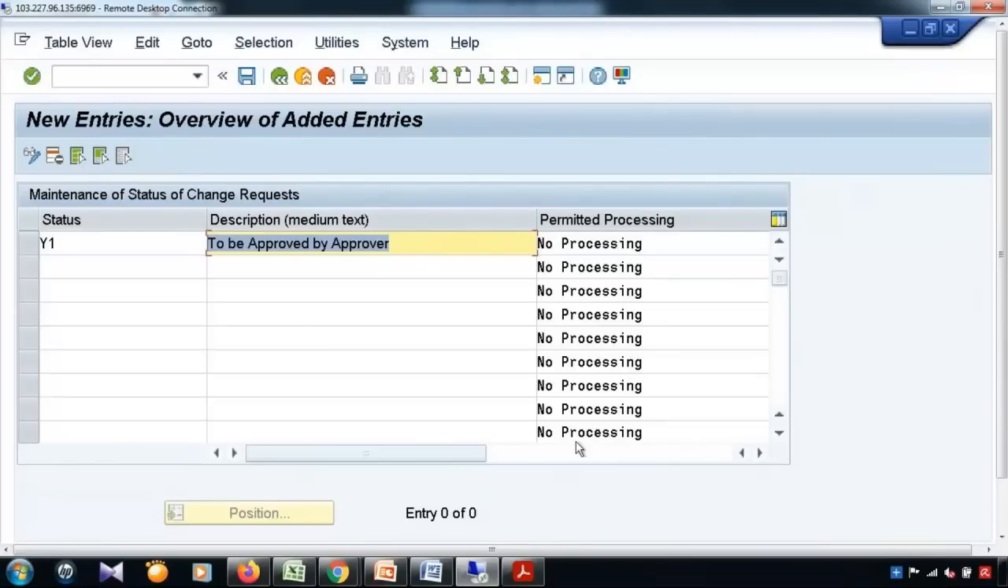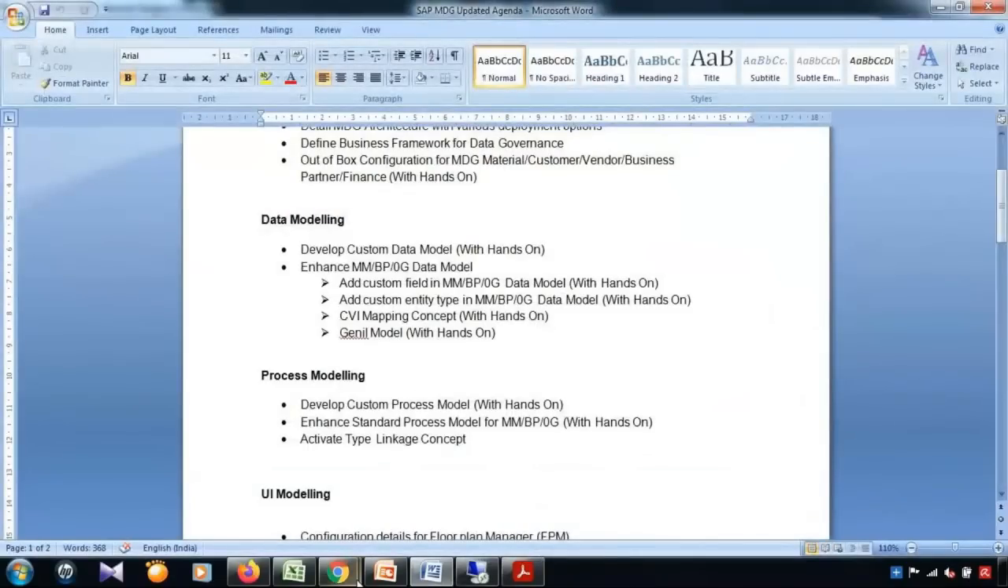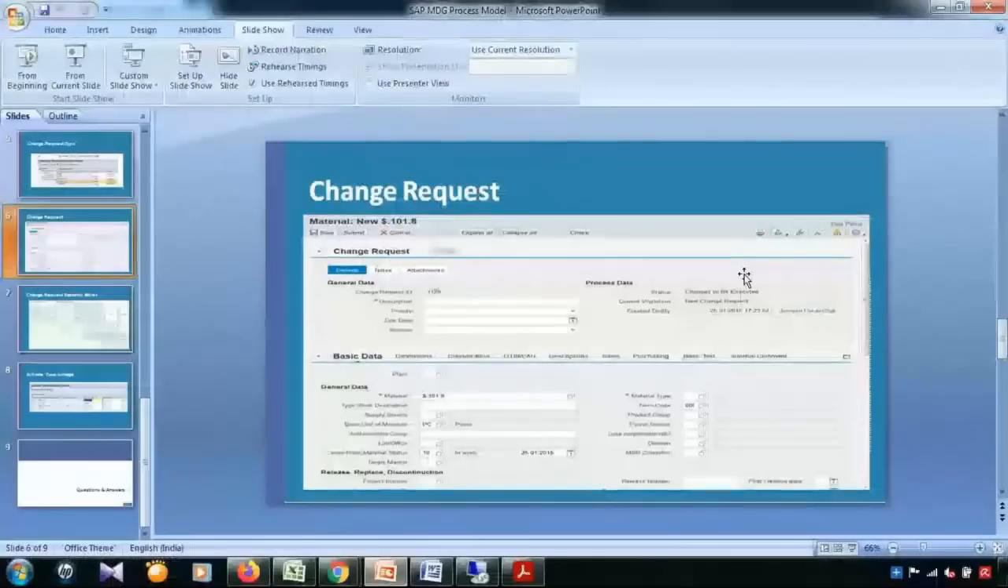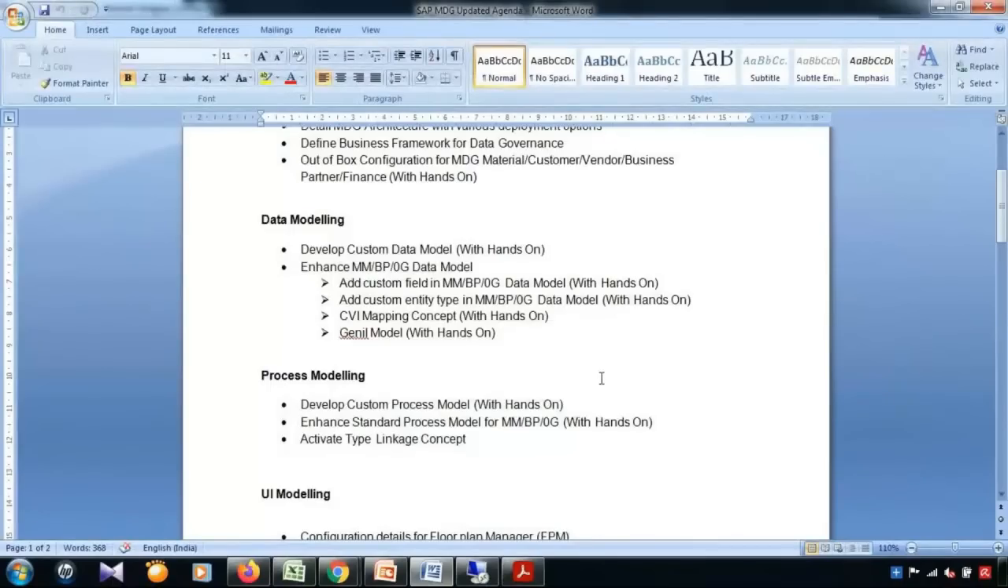Okay, so you can see the screenshot. You can see here the change request status, changes to be executed. At this moment I can say from this status that this change request is still in the requester stage. The requester is still filling the change request and then he will submit it. This way, from the change request status we will come to know where exactly the change request is. That's the reason the status is important.